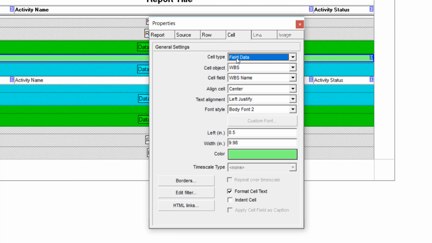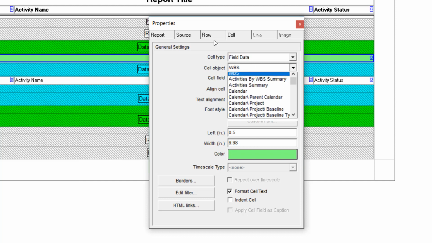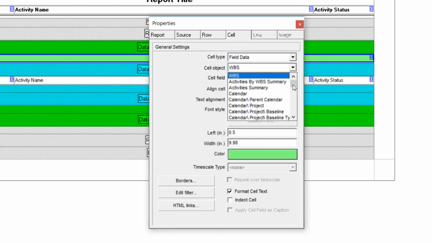Once you get the cell type selected, there's a cell object. This is where you can actually go in and change the table that P6 is pointed to. Now the source tab actually controls the source that it's pulling from, but you can actually do some assignments here, or you can change the parameters here, which opens up the door to some other things. And I don't want to go into details on this because that could take an entire new video, but I just wanted to point that out.